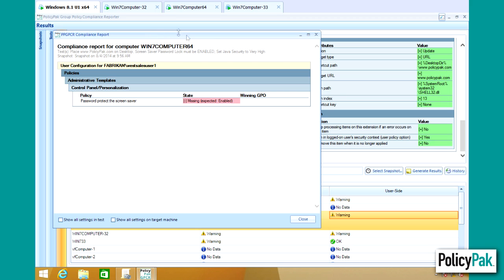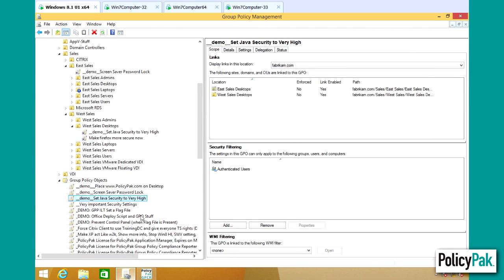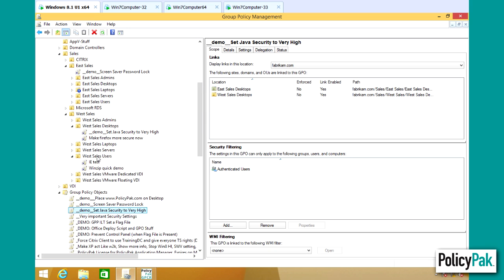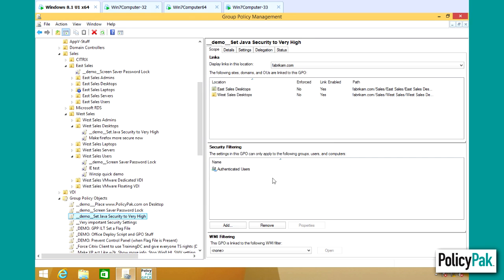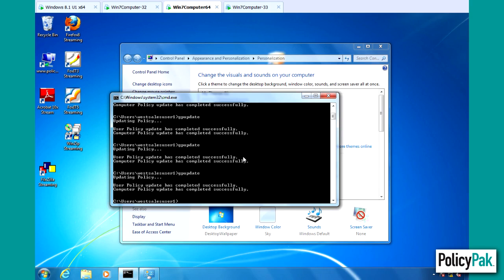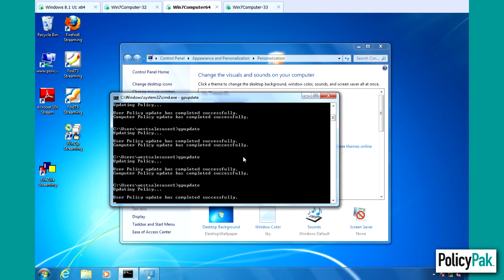Uh-oh, turns out we still don't have the compliance set for the password protect the screensaver for our West Sales users. Well, let's fix that now. So we'll go to our West Sales users. We'll simply link an existing GPO, and that's the screensaver password lock. We'll go back over to the computer and run GP update. And this is how you can iteratively determine whether your tests, the ones that you want to make sure of, are actually on the machines or not. The Group Policy Compliance Reporter is the tool that helps you get to that goal very quickly.